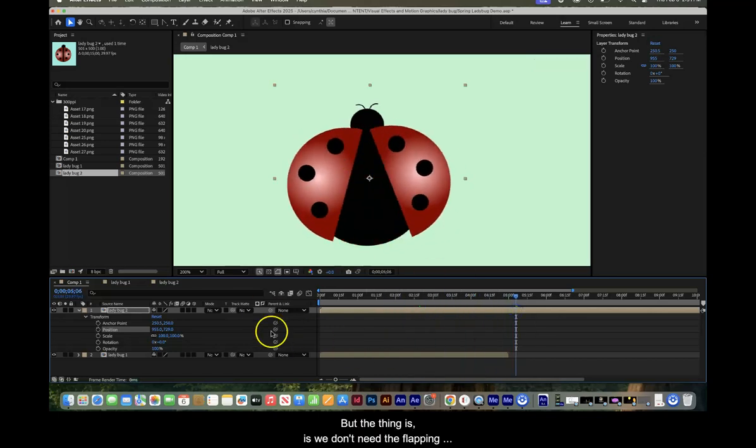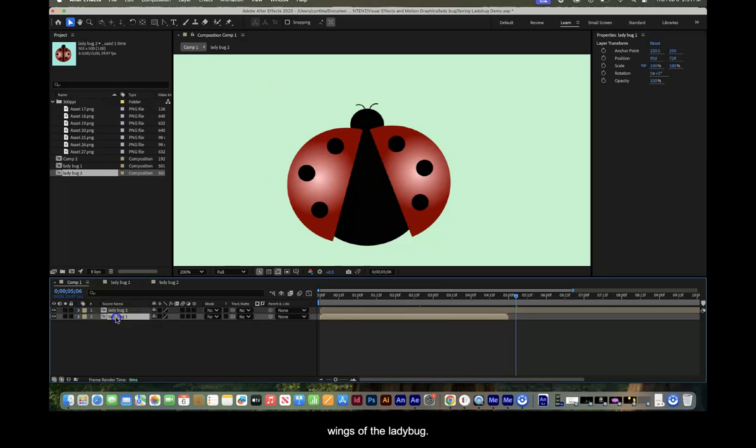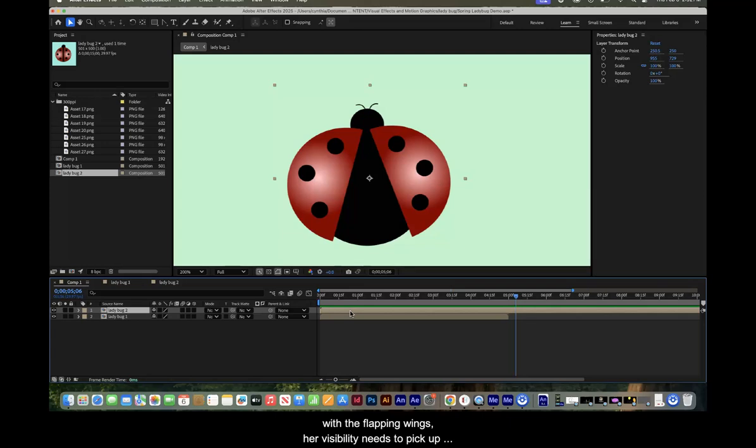But the thing is we don't need the flapping wings of the ladybug visible at the very beginning. So I'm going to show you down here in the timeline, you can see these filled in blocks of space. Okay, so what that represents is the visibility of this composition. It ends at the 5-second mark. So that means that the other ladybug, Ladybug 2, with the flapping wings, her visibility needs to pick up right after the first one ends. So you have that seamless transition.